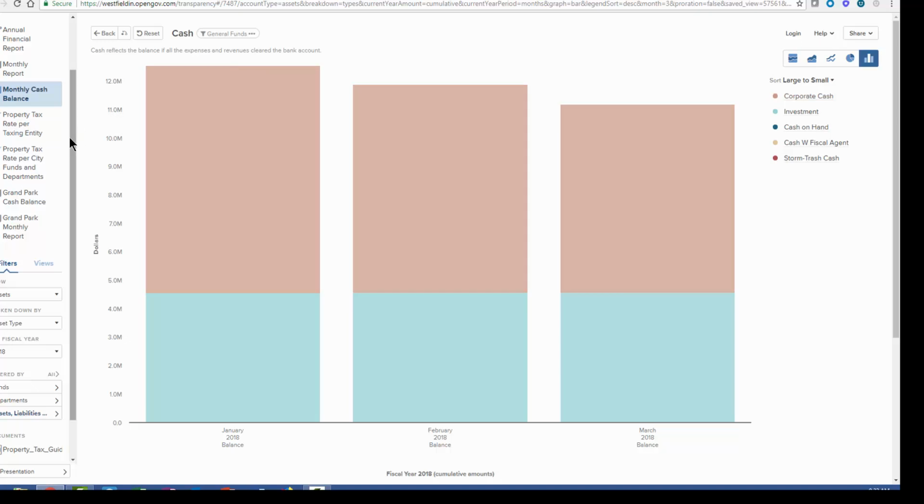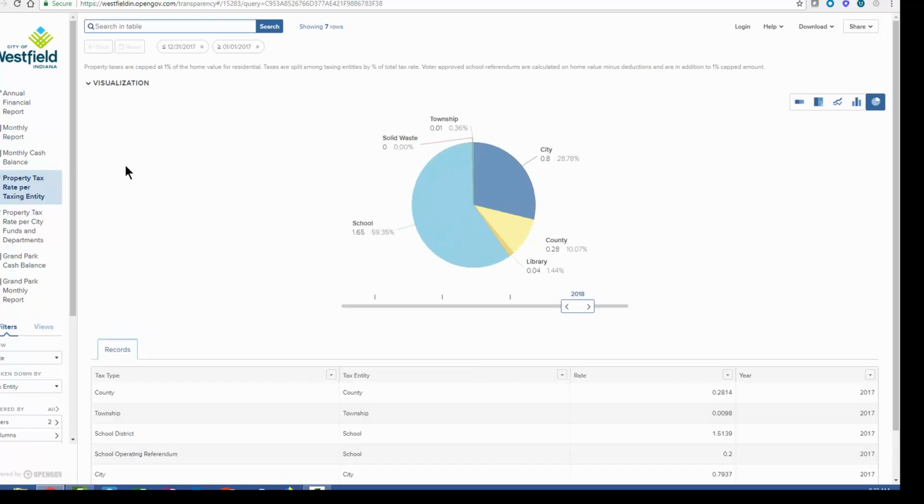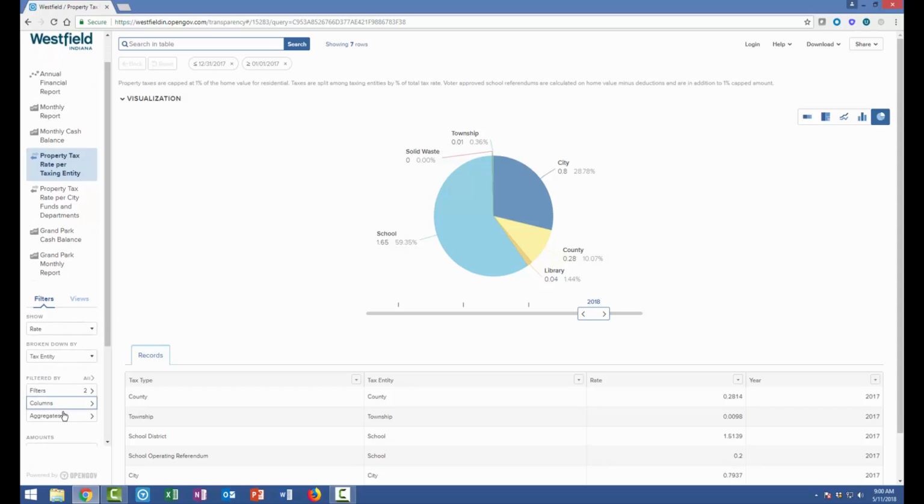The next two reports are related to the property tax rates for the city, specifically the property tax rate per taxing entity and the property tax rate per city funds and departments. The filters in these two reports operate a bit differently than the financial reports explored previously. These filters allow you to aggregate across your entire data source. You can also use the Google-style search bar above to type in a specific word and search across the entire report.